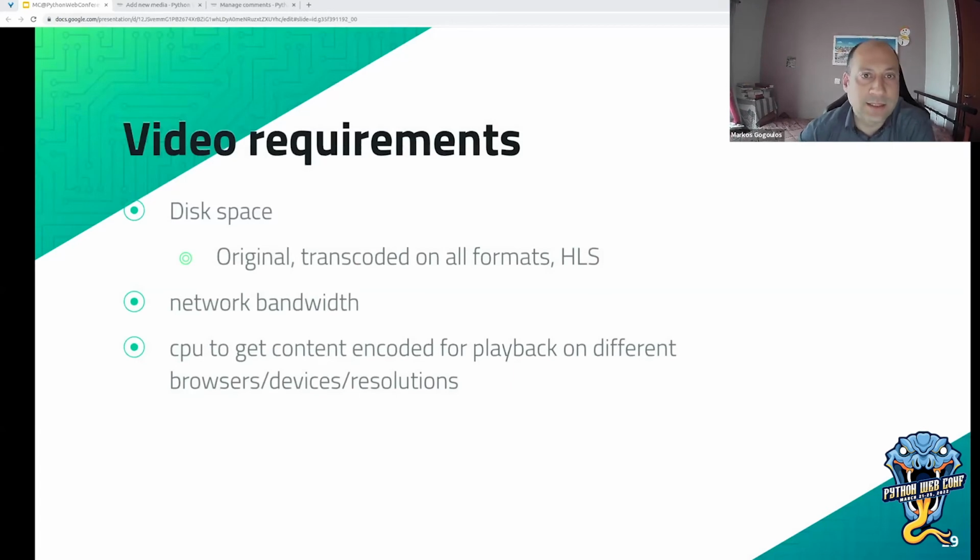Some more characteristics to note when dealing with video. It's disk space. In MediaCMS, we store the original version of the video plus all transcoded versions plus HLS versions. So that makes it 3 times the original file, more or less. Then it's network bandwidth, and this, of course, depends on the number of streams that are taking place. And I'd like to mention that transcoding is a very heavy CPU-intensive procedure. CPU is needed to get content transcoded, and it also takes time to do it.